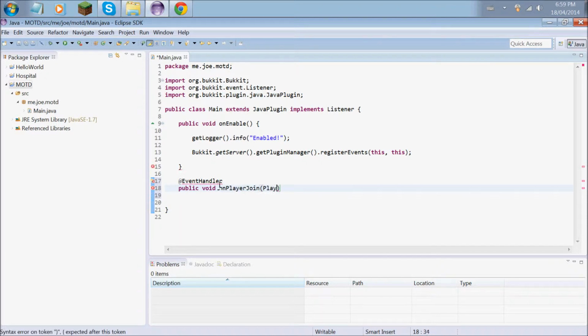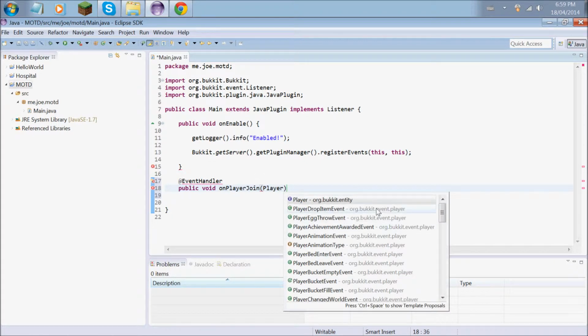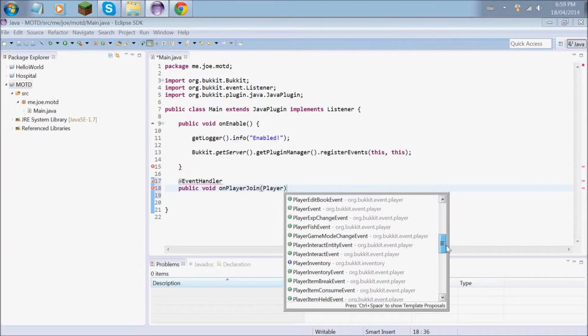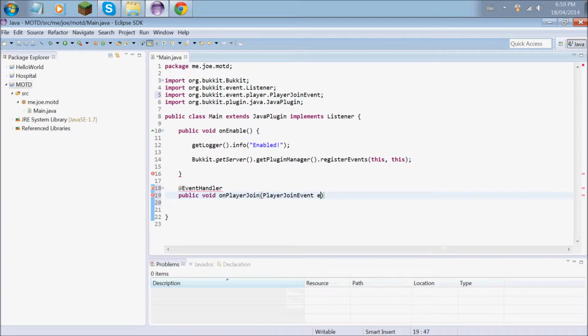Then we go Player, and you have all these options for events, but for this one we're going to use PlayerJoinEvent e, and that's what we're naming it. So the PlayerJoinEvent is called e.